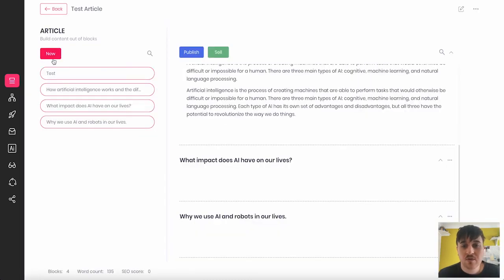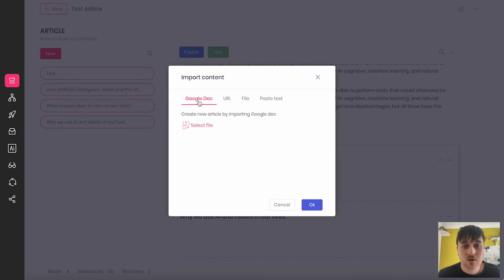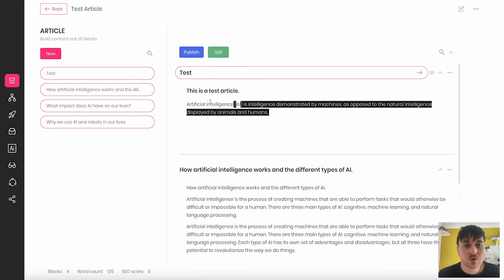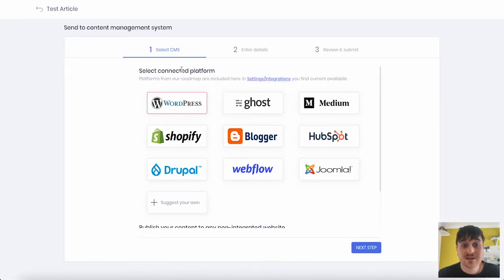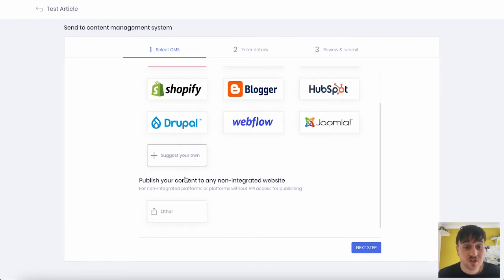It's worth noting as well that you can import content. So you could import a Google Doc, a URL, a file, or simply paste text. Once you're completely happy with your article, you do have the option of publishing it, where you can select a CMS. You could choose from WordPress, Ghost, Medium, Shopify, Blogger, HubSpot, Drupal, Webflow, Joomla, or suggest your own. And you can also publish your content to any non-integrated website.